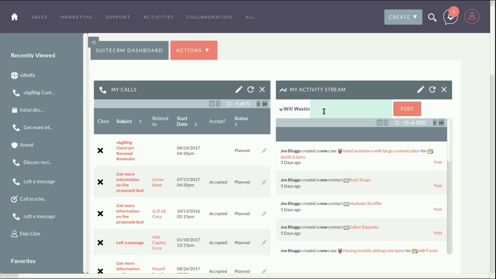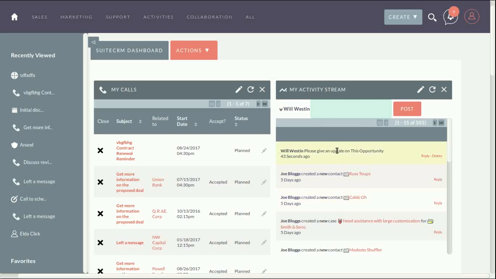Broadcast messages can also be posted to other users in SuiteCRM. Like so.